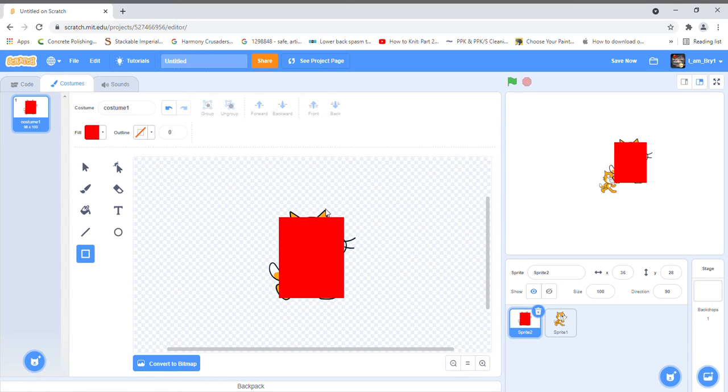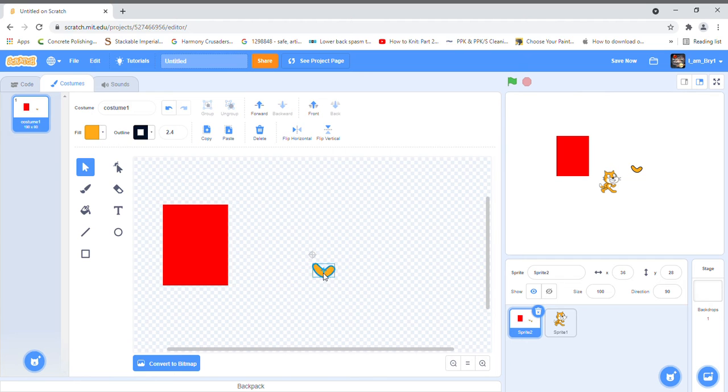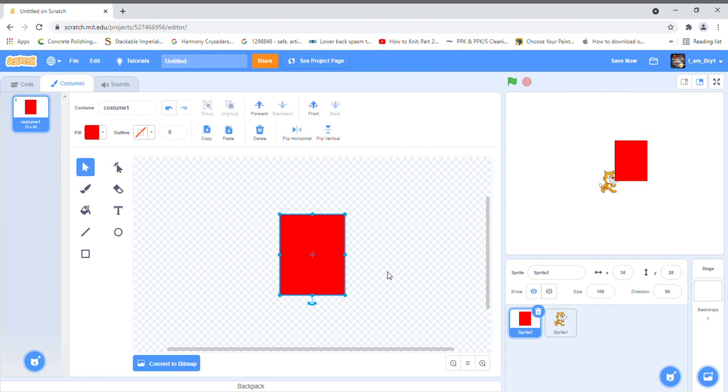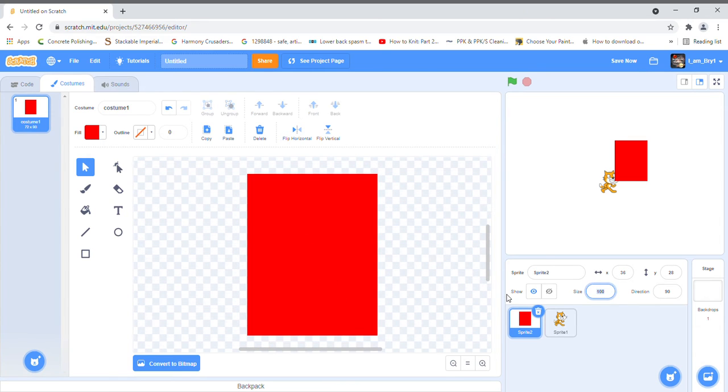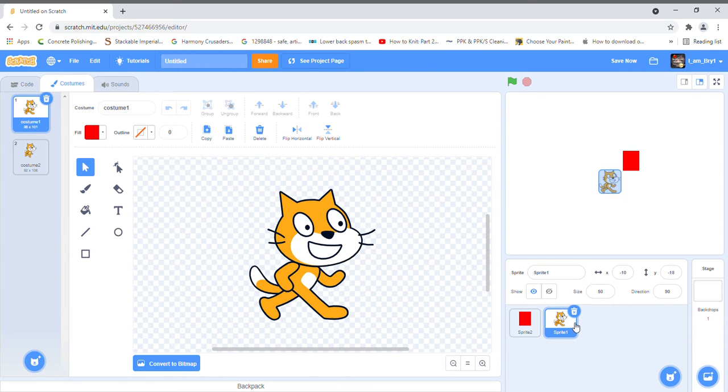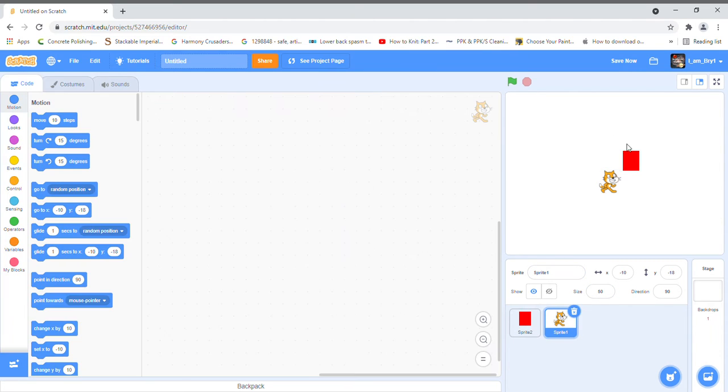And then click over onto the Scratch cat and delete all of the stuff, and then recenter it back into the target, and it should snap right into that little target. Then make it the same size as the Scratch cat, and we made the Scratch cat size 50, and then we'll do our first bit of code.